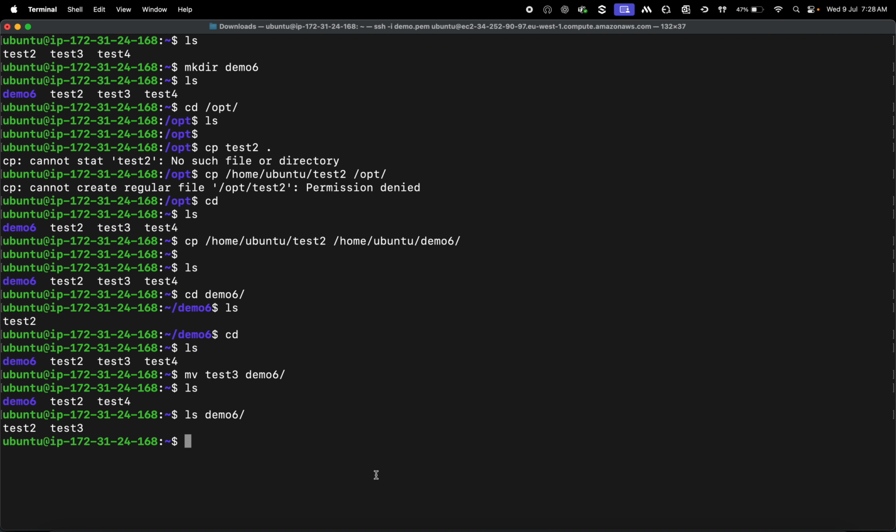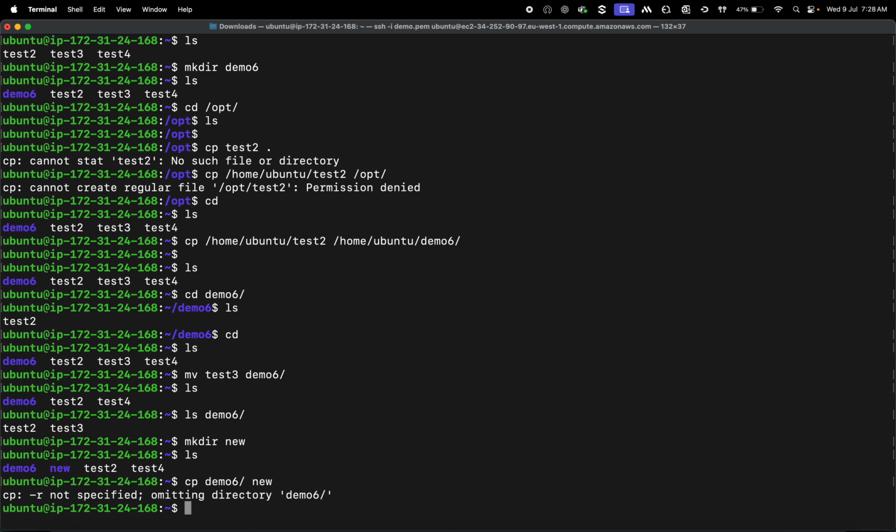Now let's try copying files. Copying the file is fine. Now let's copy a folder. Let's create a new folder. Now what I want to do is copy the demo 6 folder to this new folder. Now we are copying folders, not files. Let's see if it will work or not. cp demo 6 folder source into new folder.